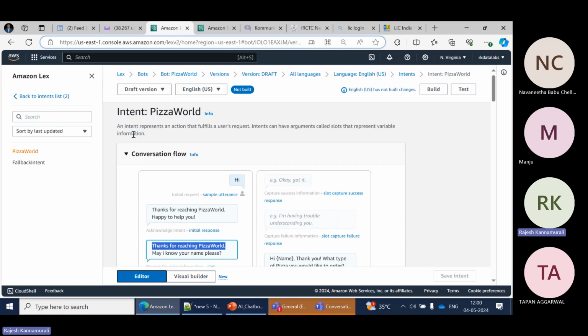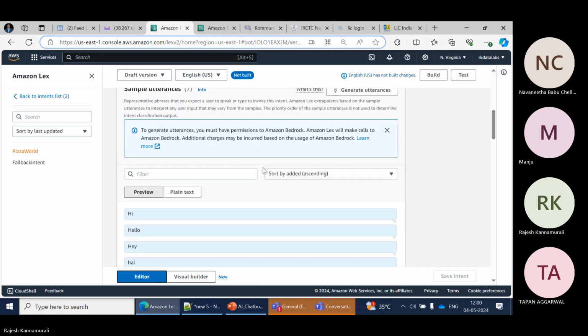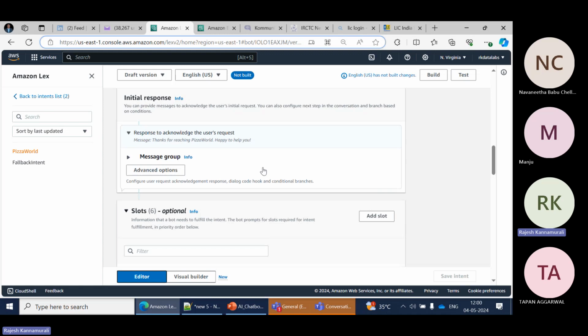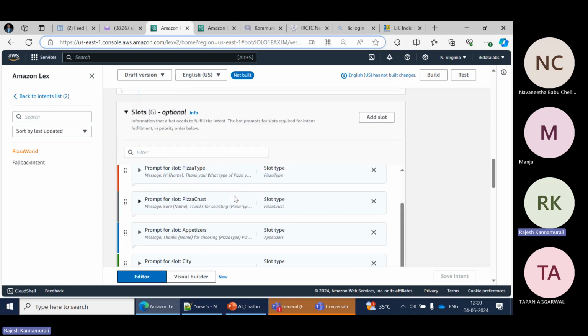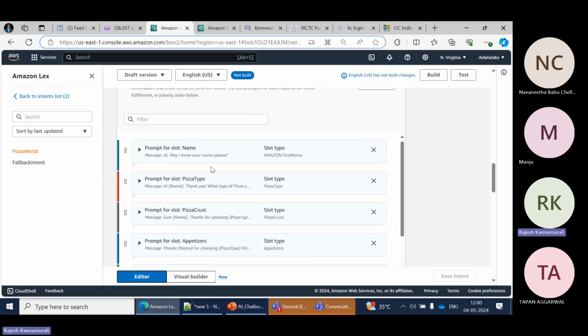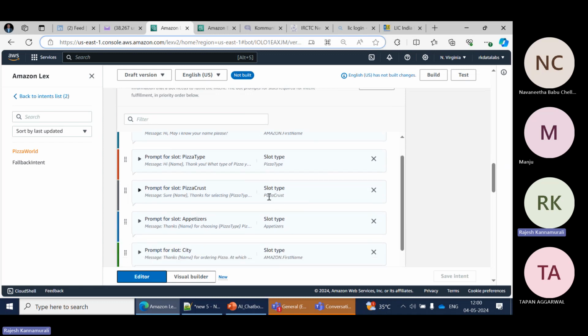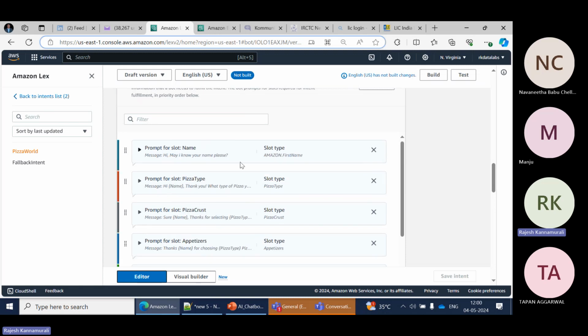Let me minimize this and come back to this page. Once you declare this acknowledgement message, move on to the slots. As I said, I have created a couple of slot types, as I showed on the slot types page: three different ones, pizza type, pizza crust, and appetizers. I am using these slot types while defining these slots.